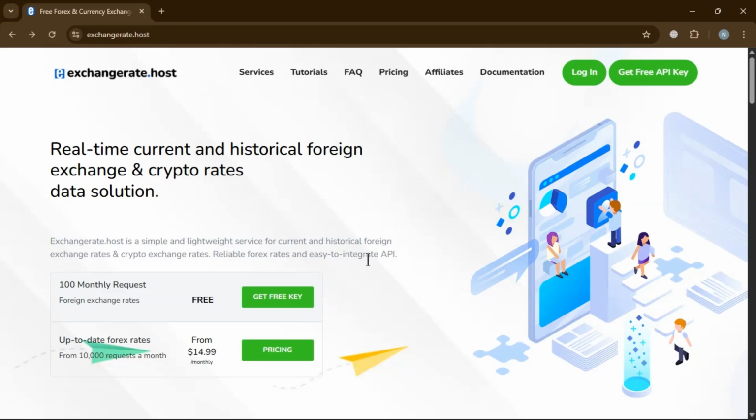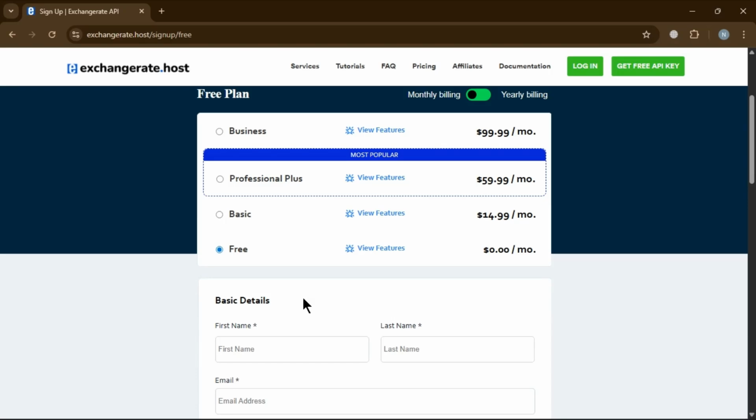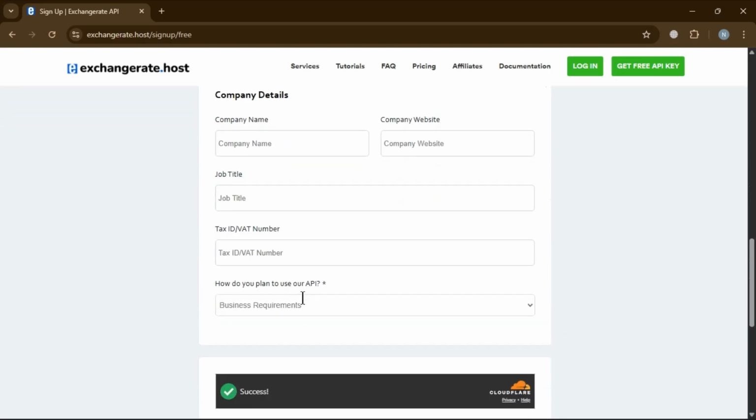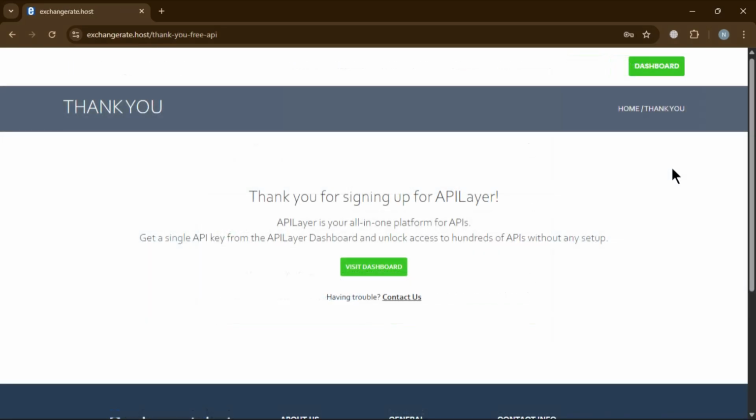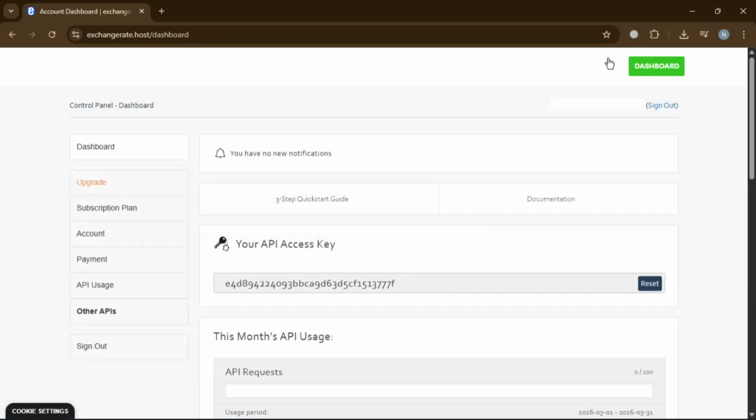Click the Get Free Key button to open the sign-up form. Fill in your details and submit the form. After signing up successfully, go to your dashboard to get your API access key. This key allows us to request data from the website. Without it, we cannot fetch exchange rate data.